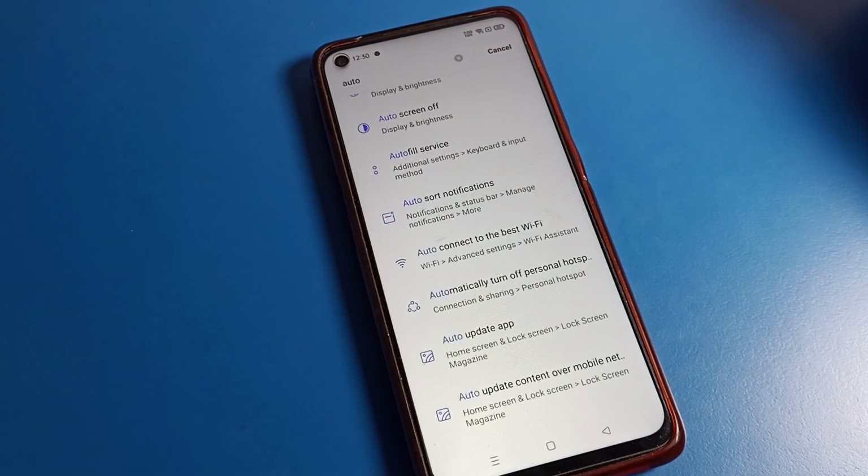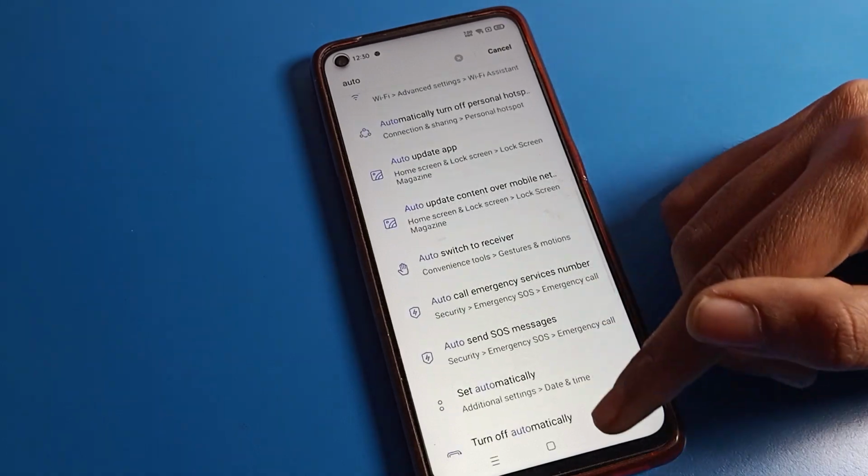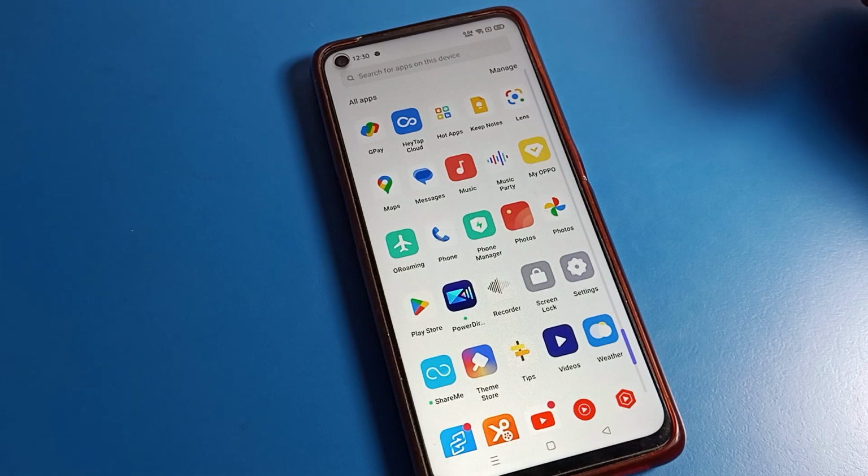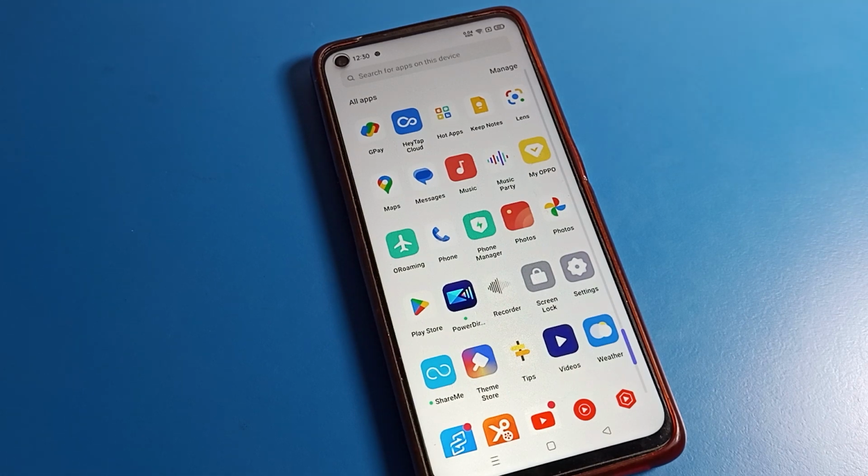Today we are going to talk about Realme phone settings, and I am going to show you how to use the auto screen setting on a Realme phone. If you want to use your auto screen setting, in this video I am going to show you how to turn it on and use it.